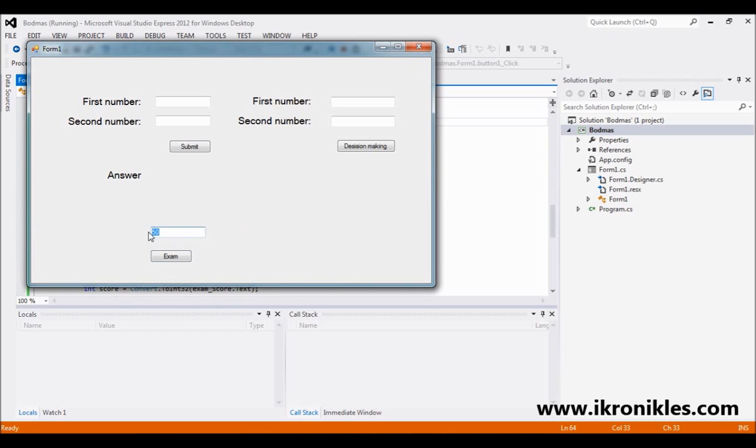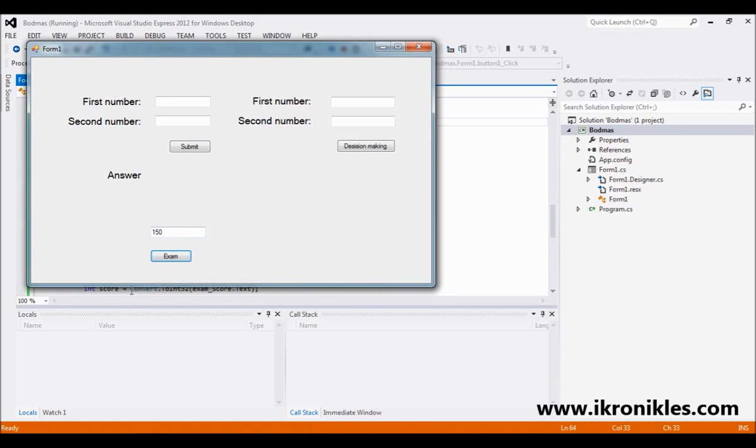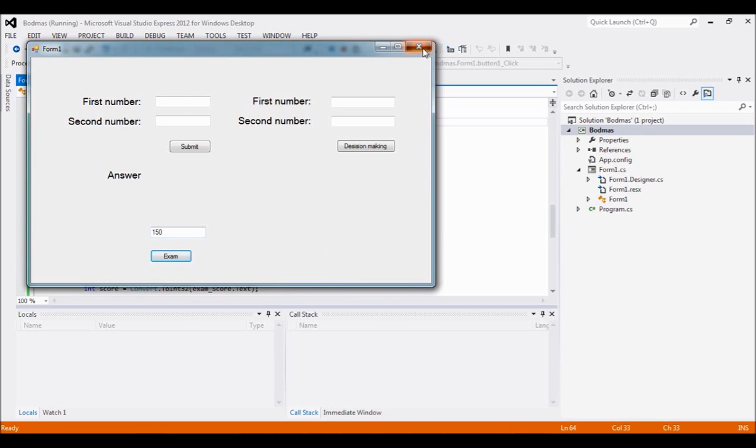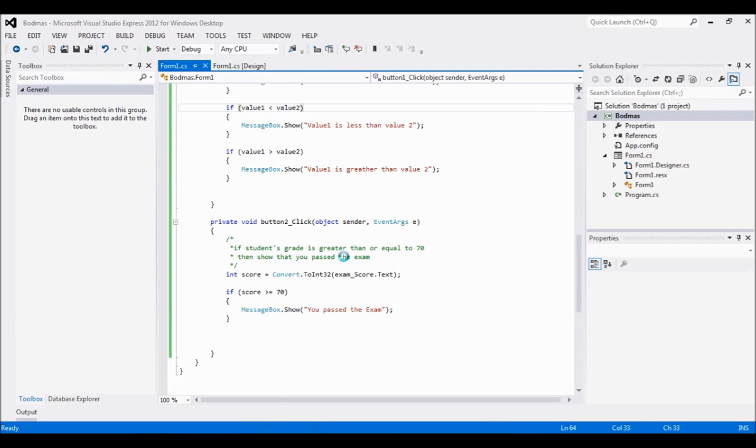And even if you want to control it like 150, which is not supposed to be, you pass the exam. I want to limit the score to 100, so that even if you put a value more than 100, it's not going to display you pass the exam. To do that, let's shut down this and go back to the code.